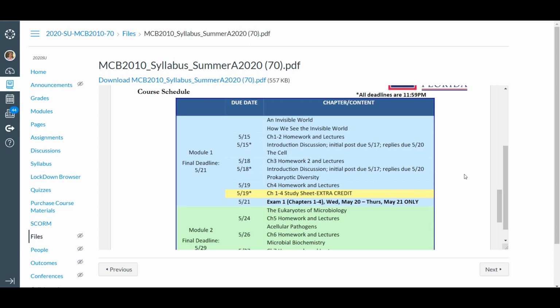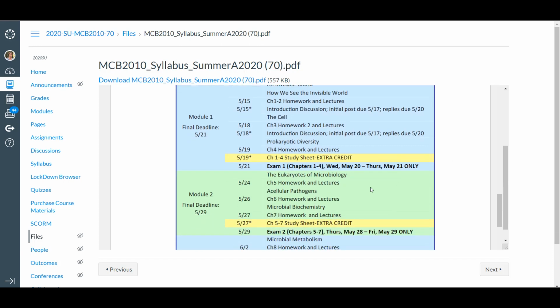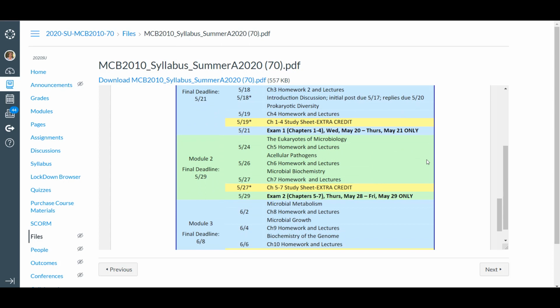We just want to make sure that you have a reliable computer, reliable internet access, and the time to spend on it right then. It is a single attempt and it is timed. So again, be prepared when you decide to begin that exam. As you can see, all of the modules are set up in the same way. Again, you have homework, lectures, a study sheet, and an exam, and there is a definite final deadline for the module.